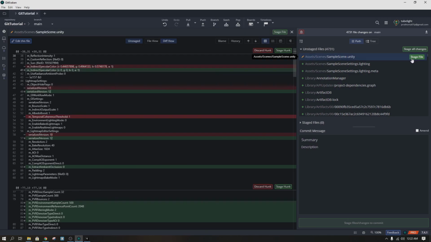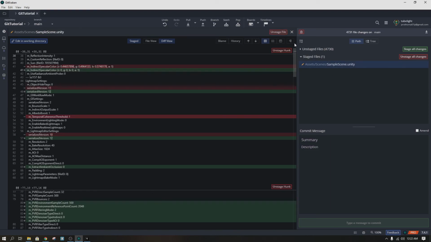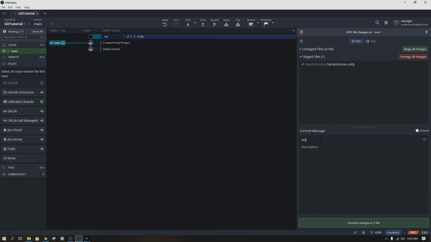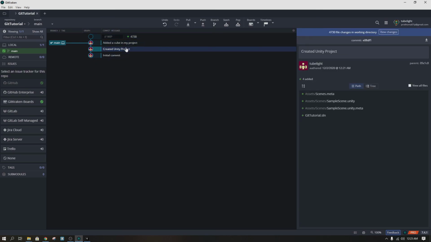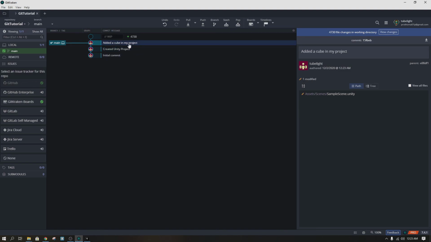I can now stage that. Okay, so these are all the changes that I created, and I can say, added a cube in my project. I can commit that, and that is now added in here, right? So now I have 3 commits. If I don't want this, I can click here and reset this. We are going to see that later on, but you got the idea that we have all the changes recorded in commits in our Git repo. All right, so this is called commit.